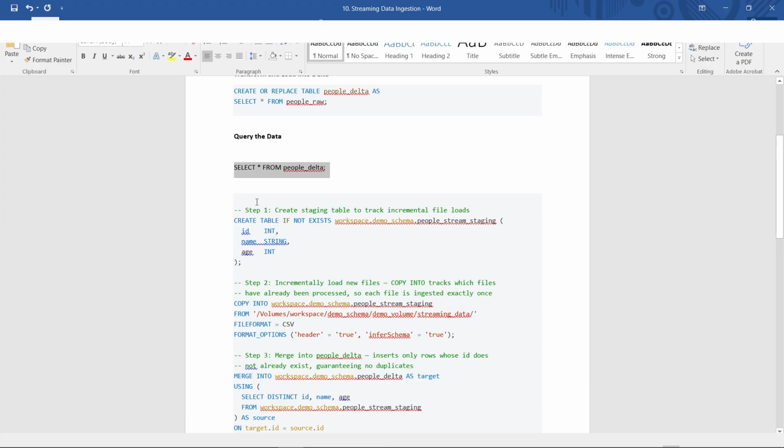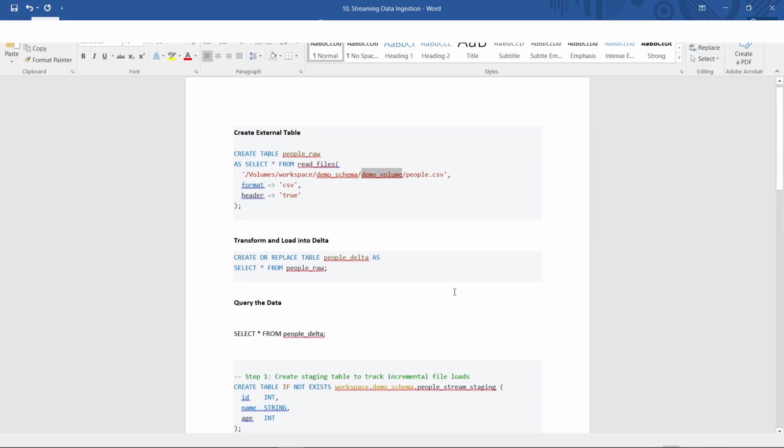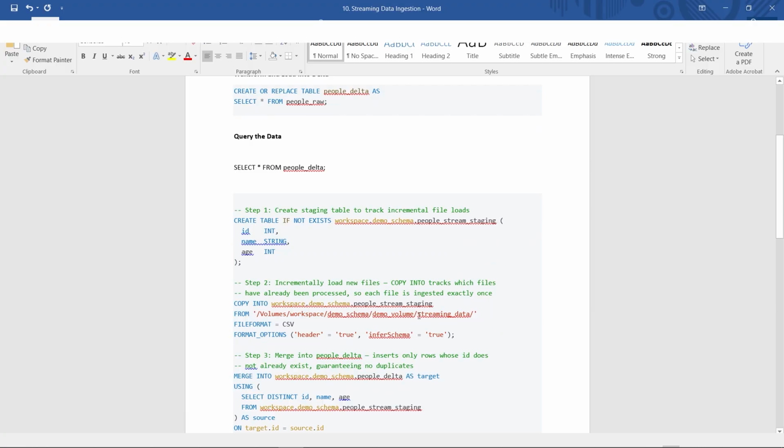Now before proceeding with this set of SQL queries, we need to create one folder. If you look, demo volume was already there. If we go here, demo volume is here, but inside demo volume there is one folder named streaming data, where we'll be keeping all our streaming files. Anytime a file lands in this streaming data folder, it should get automatically loaded.